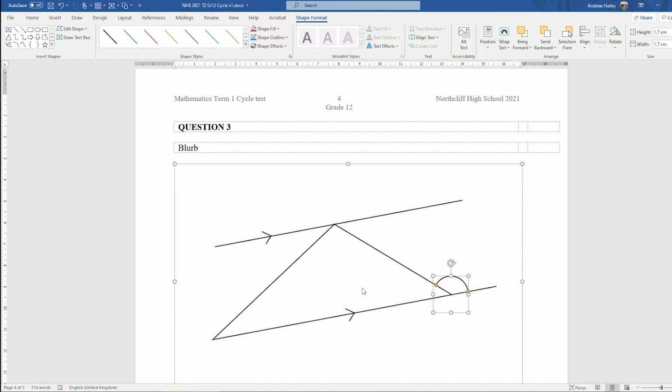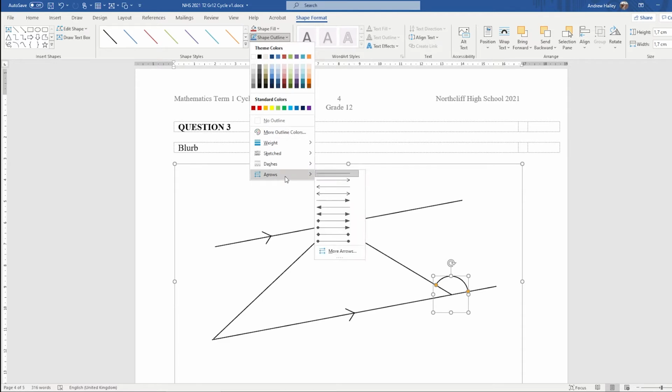Now that's a perfectly good angle representation, but we might want to add an arrow onto either end. So with my arc selected, I go into the shape outline options. I go down here to arrows, and then you can choose an end style for either one of those.